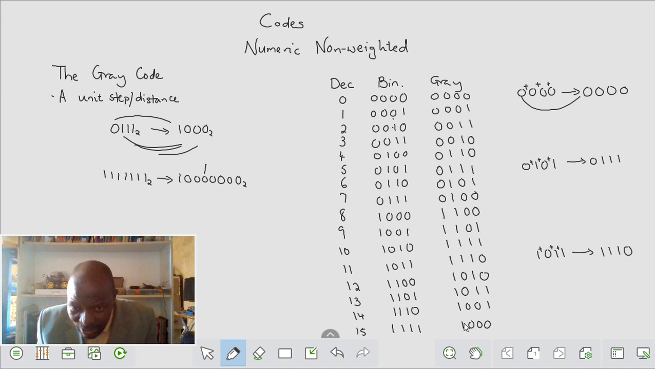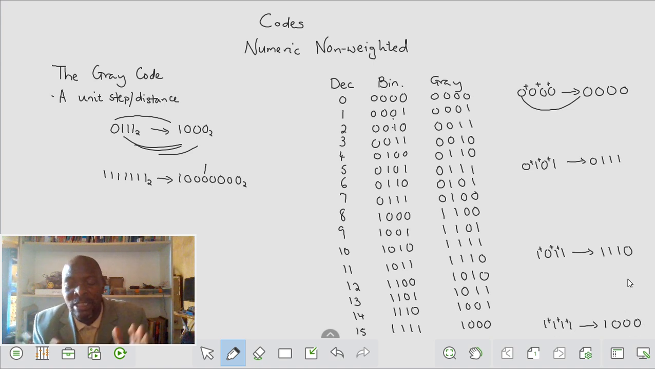Finally, 1, 1, 1, 1. First one stays as it is. We add implicitly 1 plus 1, 0. Implicitly 1 plus 1 is 0. Implicitly 1 plus 1 is another 0. So when you are doing this, we add within the number.